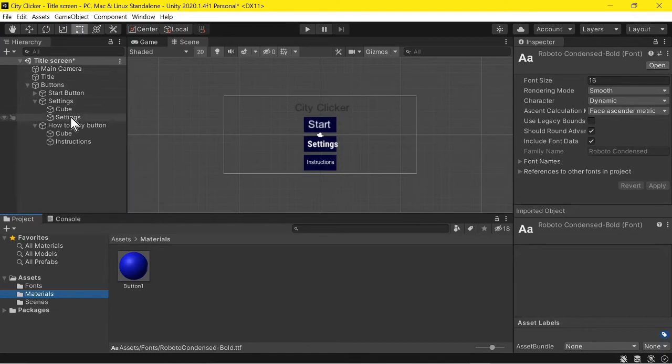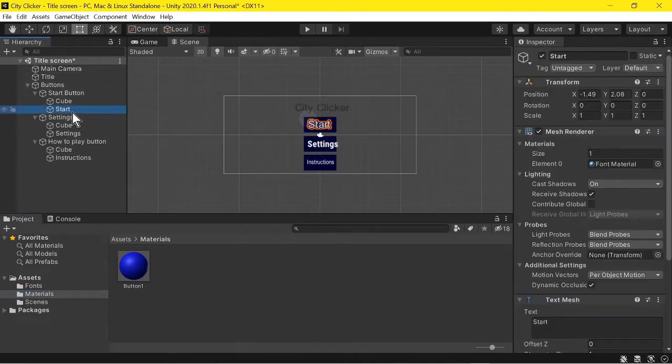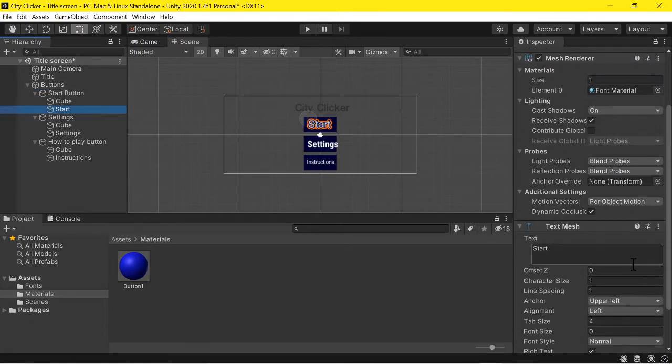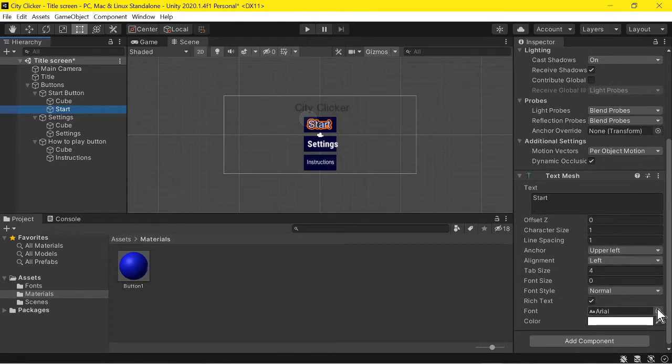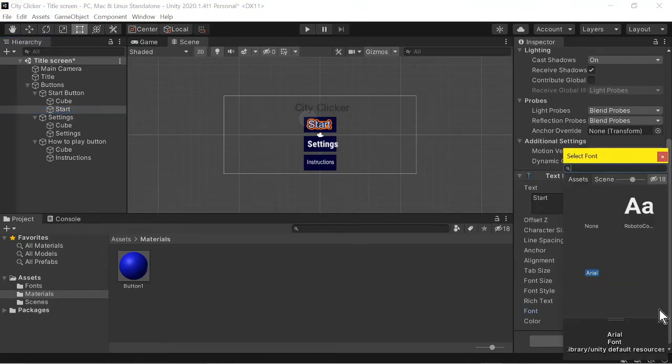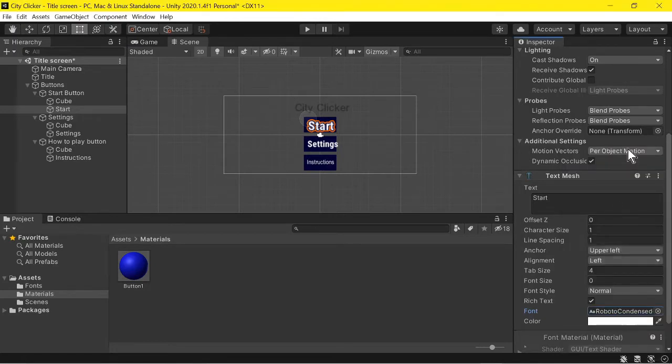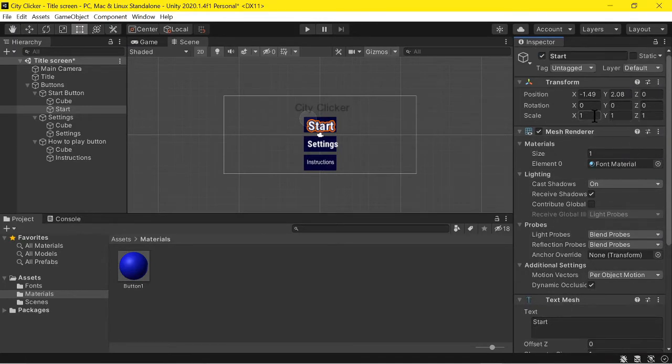So then I go into the Start object under the Start button under the buttons, and then you come over here to where it says font. You press right there and it shows all the fonts you have in this project. Click on the one you want and then it saves it, and then the font might make it a little bigger, so you might have to size it down a little bit like I'm doing right now. Perfect. Center that a little bit.